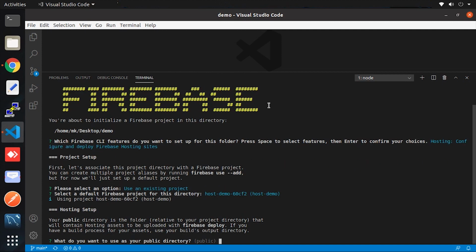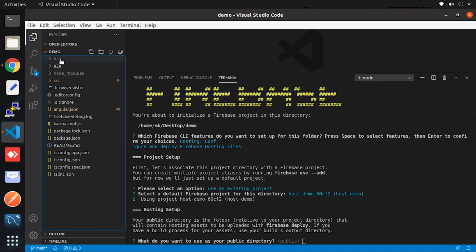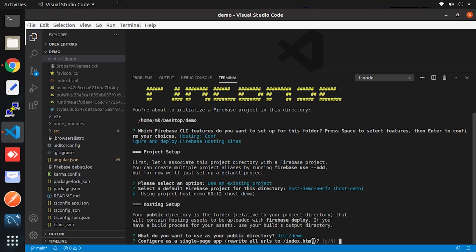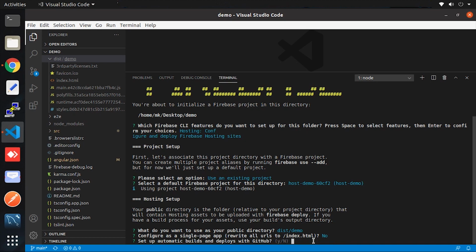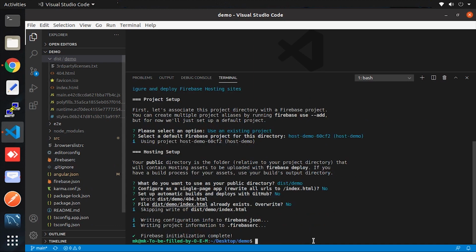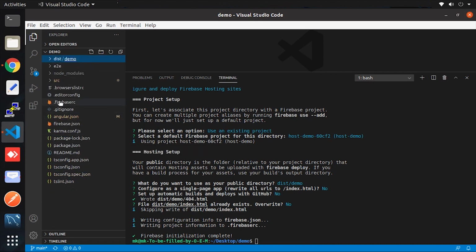Now we have to mention the build directory. In my case, it is inside the dist and demo folder. So simply mention its path over here and hit enter. Now click no for the single page configuration. Also select no for the automatic build and deploy option. For the overwriting option, type no as well, because we already have our project there. So far we are done with the initialization of Firebase on our local project.